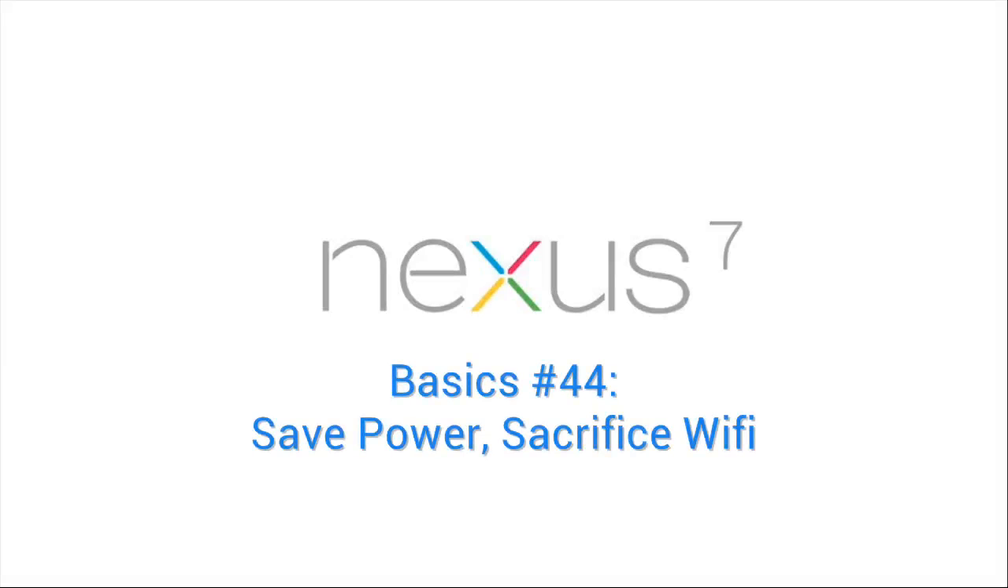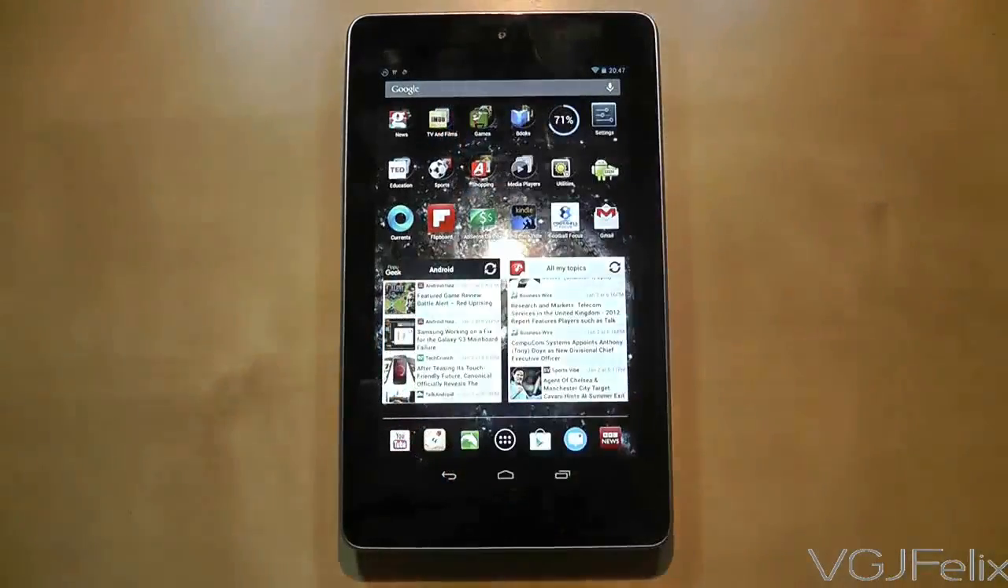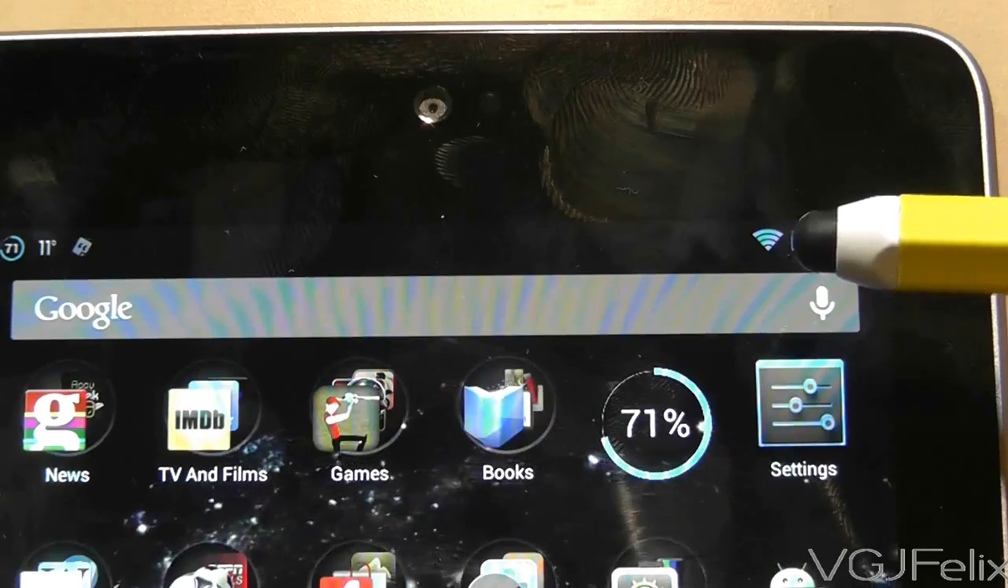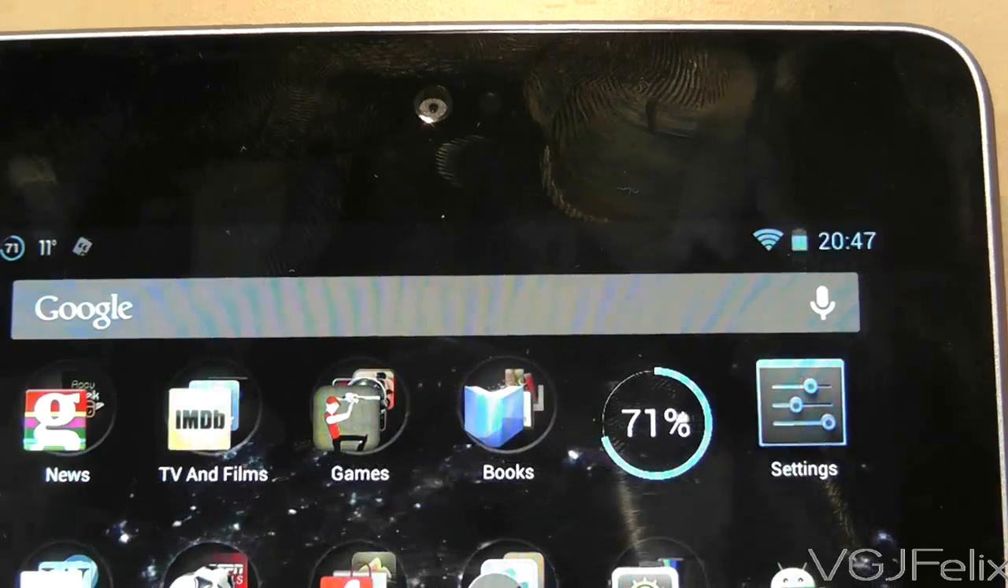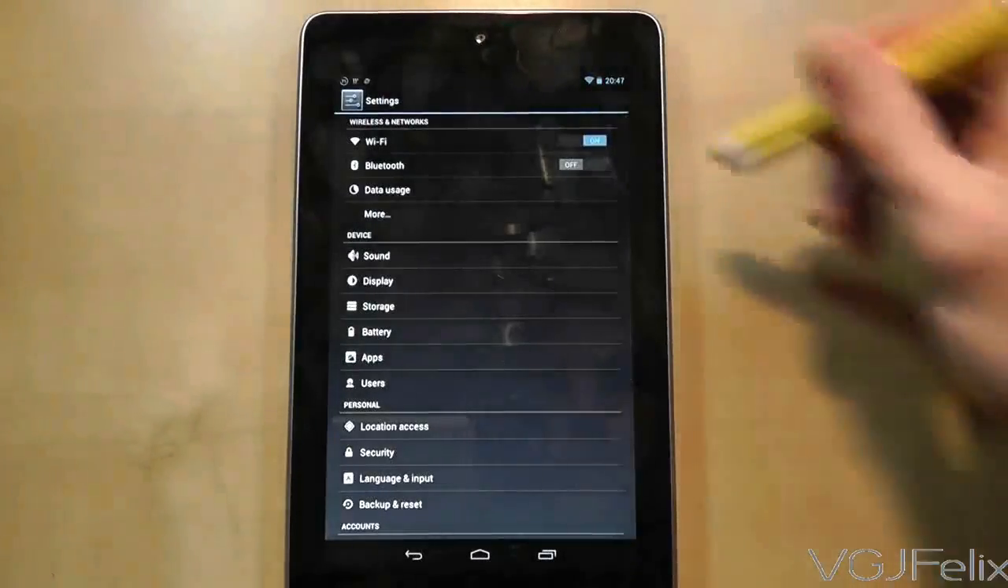The Nexus 7's battery life is pretty solid, but we're always looking for ways to make it even better, and this little tip might just increase your battery life, but it does come at a price. By default, your tablet's Wi-Fi is always on, always checking the internet and always consuming power, but you can turn this off when you're not using a tablet.